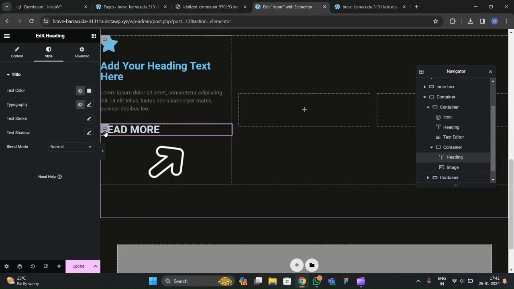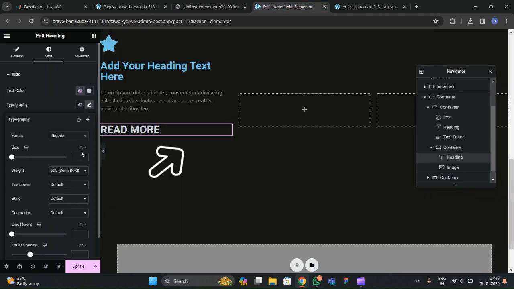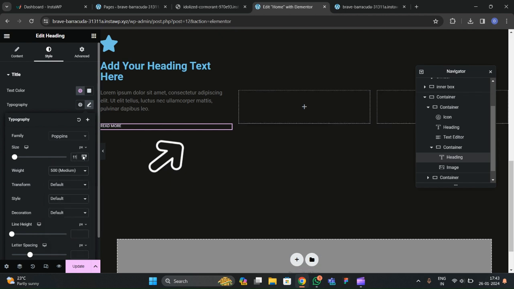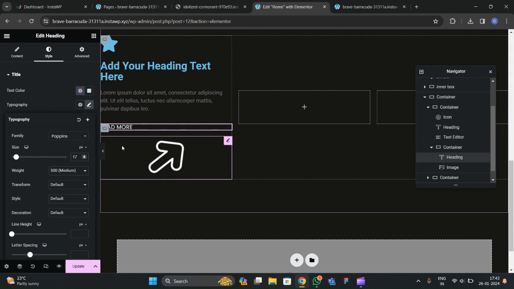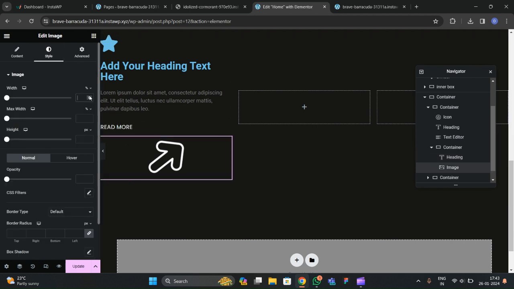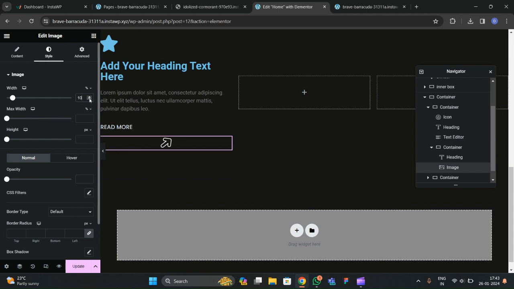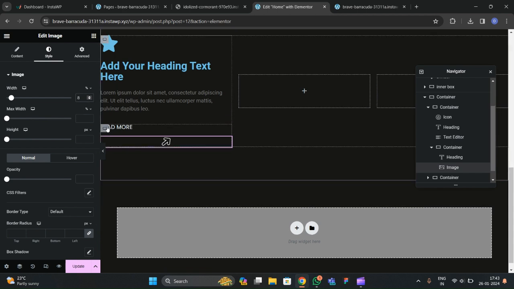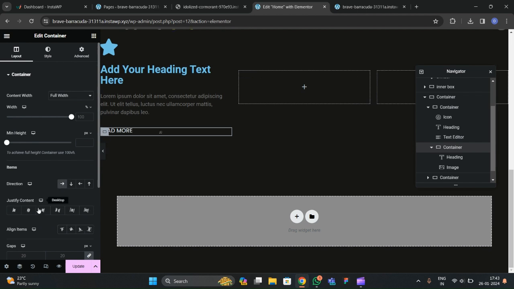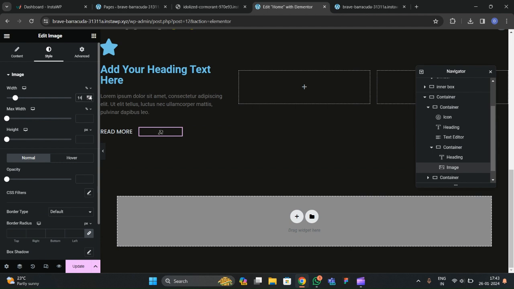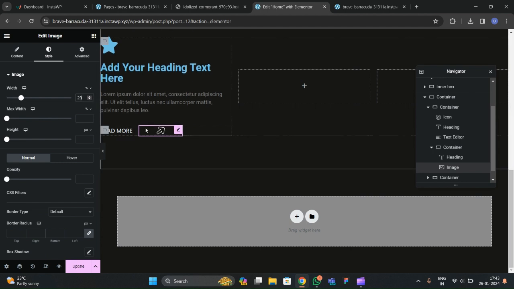Okay, so after that let's choose the font here. We're gonna choose the Poppins font everywhere, and we're gonna change the weight from 600 to 500. So let's increase the font a little bit, and let's decrease the size of this too, like this. So just go to this container, and from here go to the layout and make it row center, and you can choose space between, or you can choose center. Okay, like that.